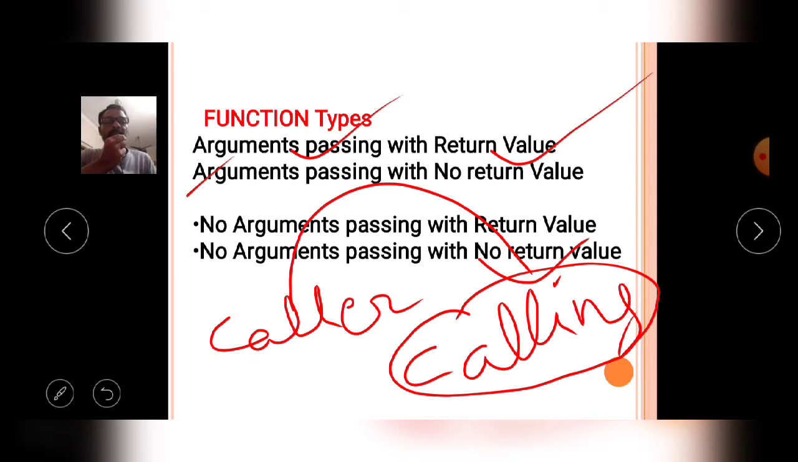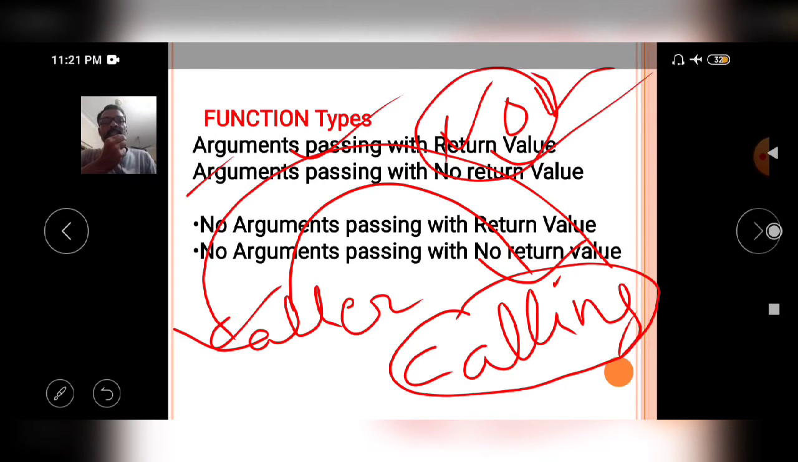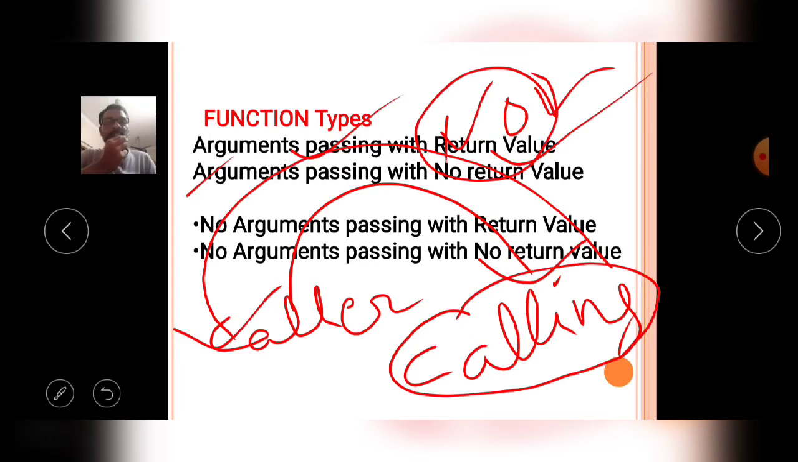Then after completion of the execution, the calling function will not return any value to the caller function. So here no value is returned from the calling function to caller function. Okay, this type of function is called as argument passing with no return value.